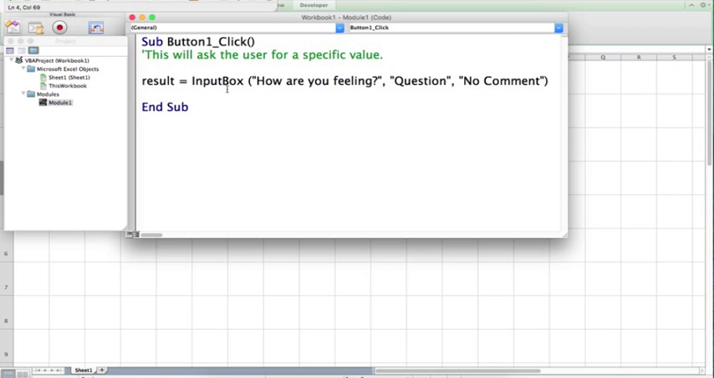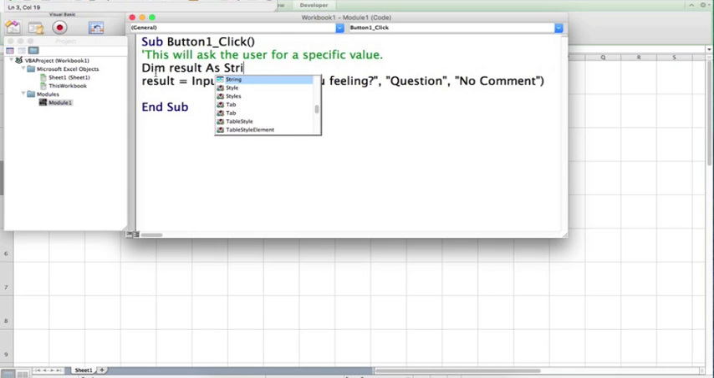So now whatever you type in when you hit return or when you click OK, that value or that string is stored into result. And we want result to be a string because we're asking a question that warrants a word response. So we're going to say Dim result As String.